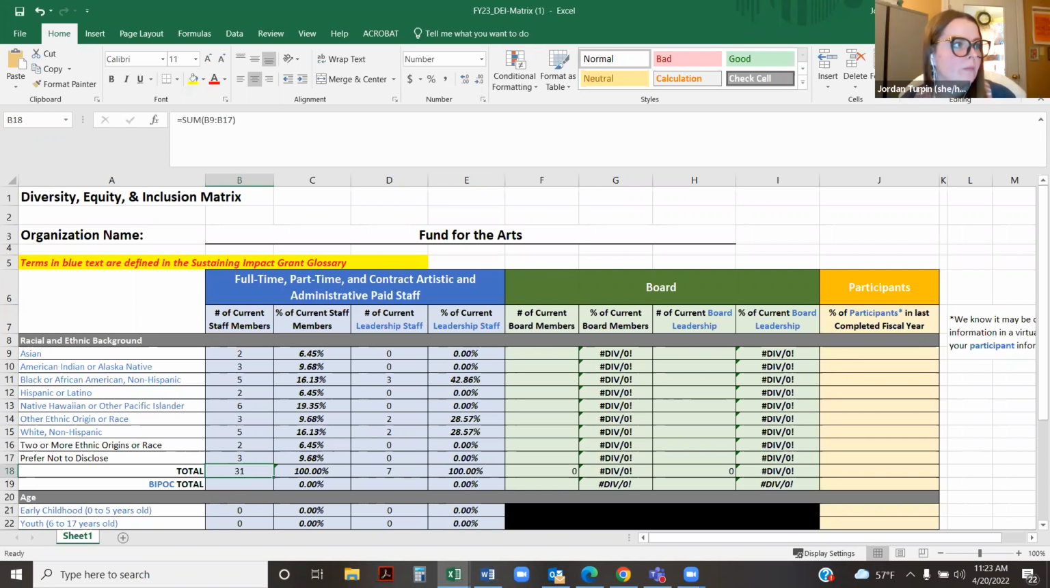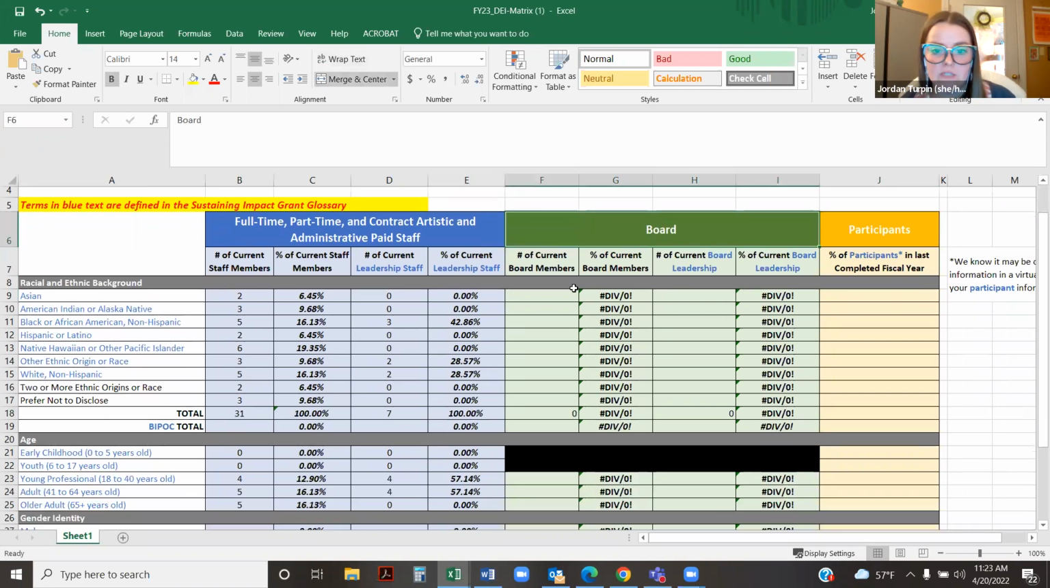Okay, so I'm going to go on over to the board. So you're going to do the same thing for your board. Same exact categories for all of your board members. So we're looking for the total board, including your leadership, and then your number of current board leadership. So breaking it out total versus who's board president, vice president, et cetera, who's the leadership of your board team. Again, these will auto populate the percentages. You just need to fill in the columns that are blank.